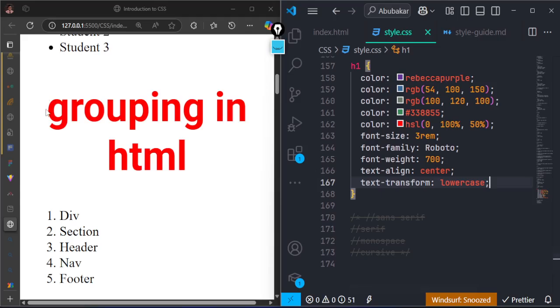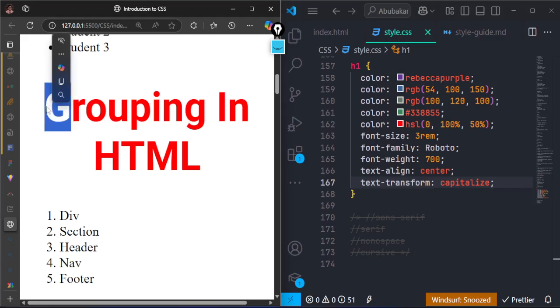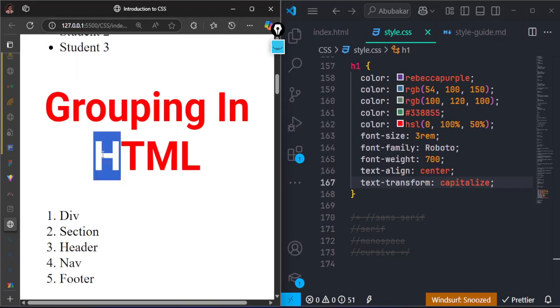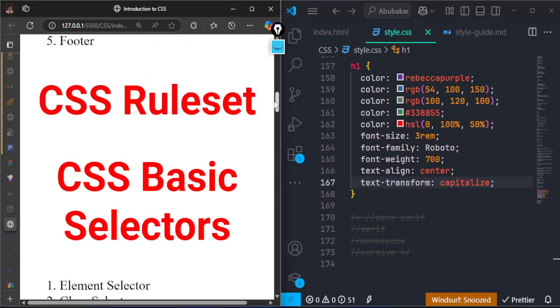But what if you want the starting point of each one of them to be capital letter? That's where capitalize comes in. Capitalize will make sure that the starting point of each word will always be in capital letter, even though you type it like that or not. It will only pick the first one, only the first letter. It doesn't care about the remaining ones. It will only make sure that the starting point of each one of them is in capital letter.